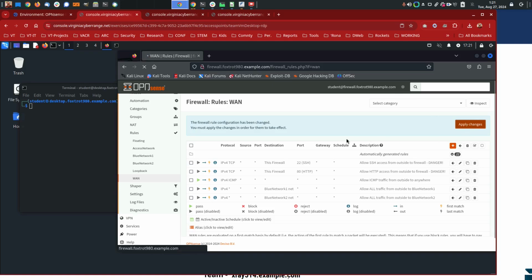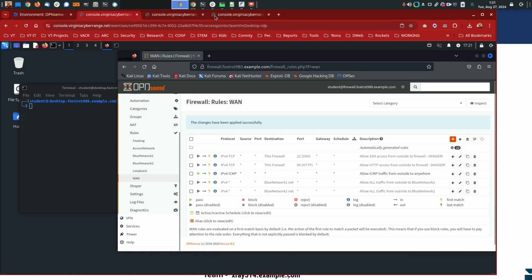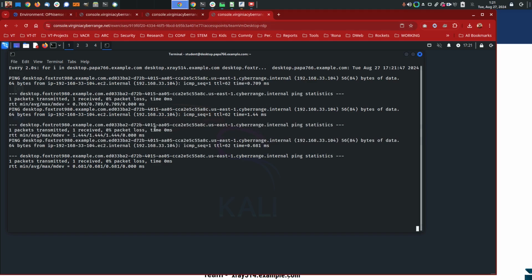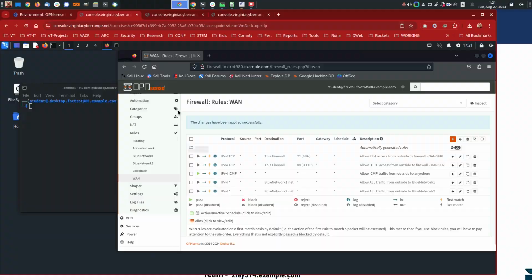Apply changes. Oh, there you go. Always got to click apply changes. So I'm scanning Foxtrot 3 times here, so that doesn't make much sense. But I'll show how to do some more cool stuff like that later.